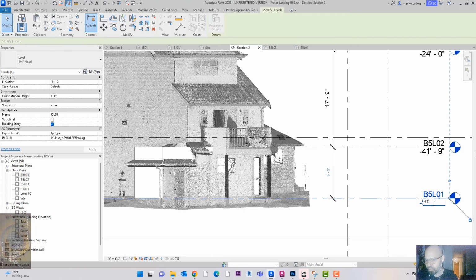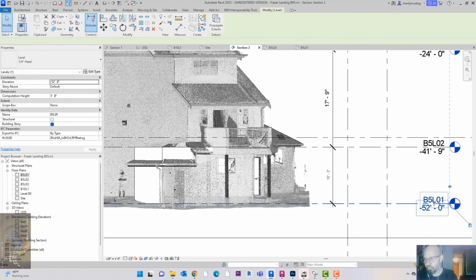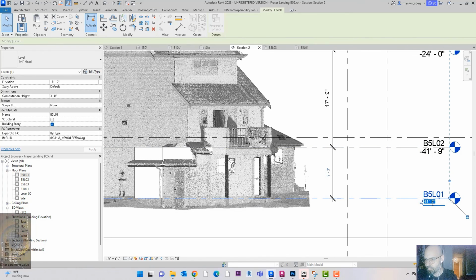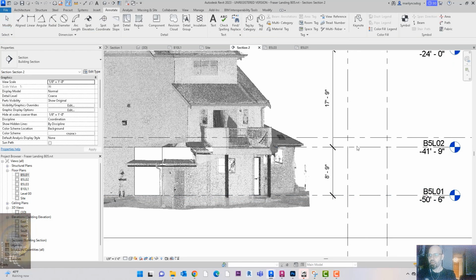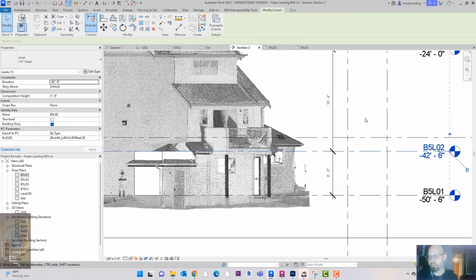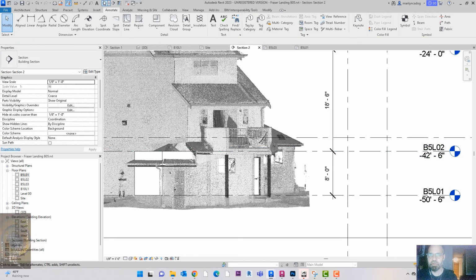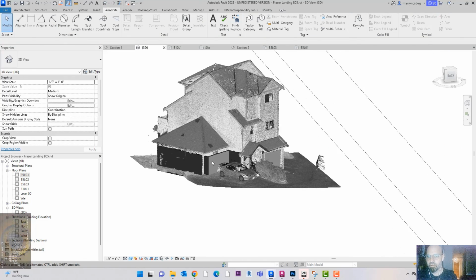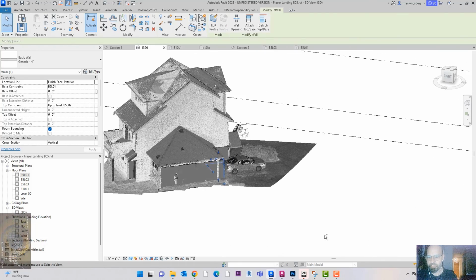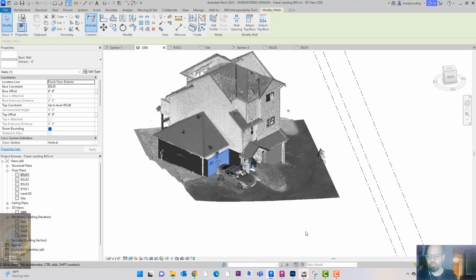Let's see if I can do. Nope. Going backwards already. Okay. And then I grab this level, 8'9". That's a bit much. Call that 8 foot. Alright, there we go. Then I'll just show you how to do a quick roof.